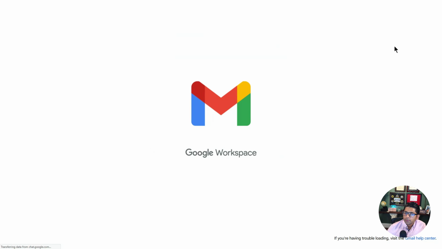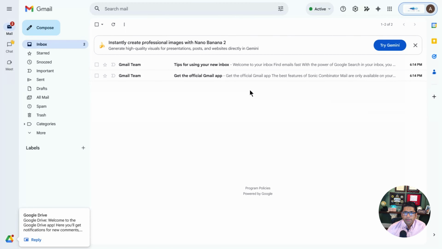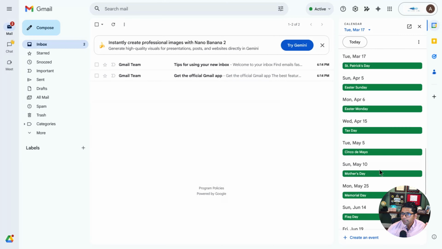Once you set it up, you'll now be able to jump into your Google workspace. And here we are, arc@ourseranoa.com, our very own inbox, and we even have some welcoming emails from Google. Your team will be able to set up Google Meets, manage their full calendar over here on the right, and all your holidays are pre-populated, very nice.